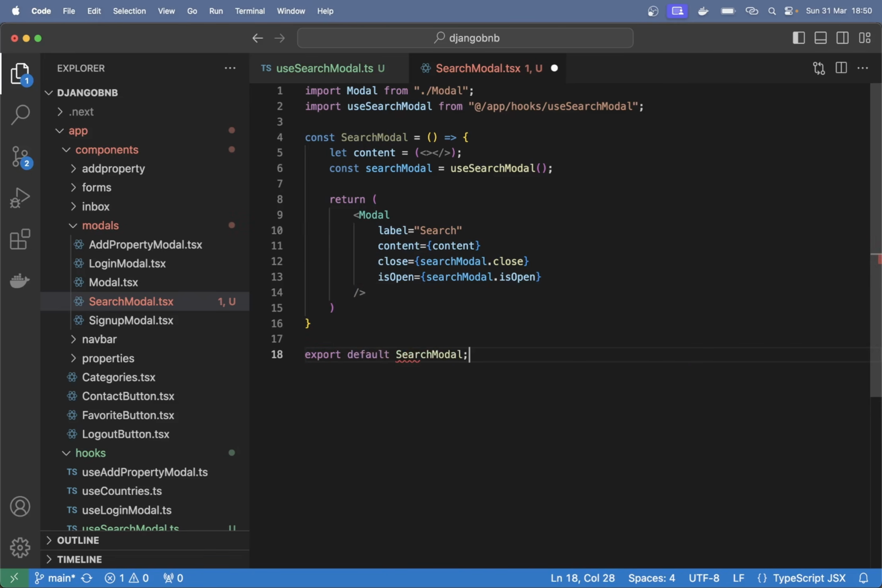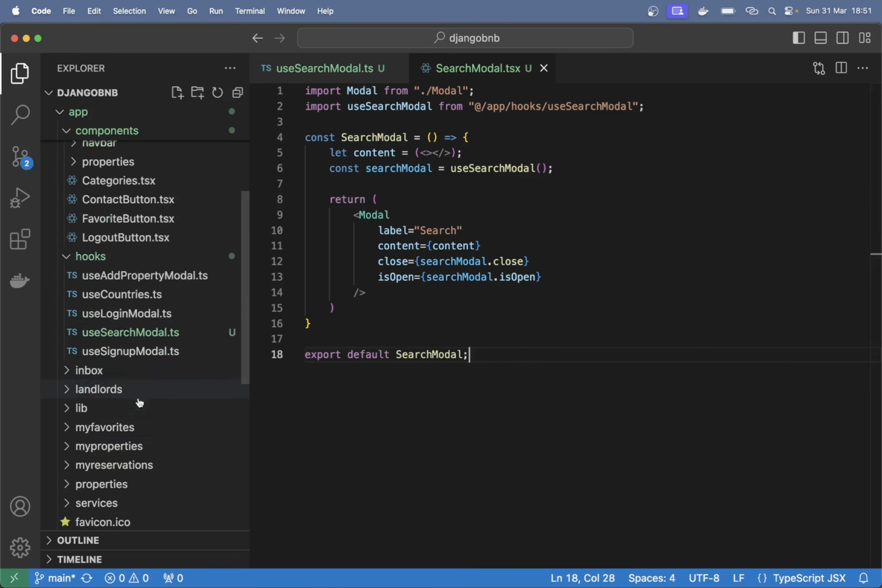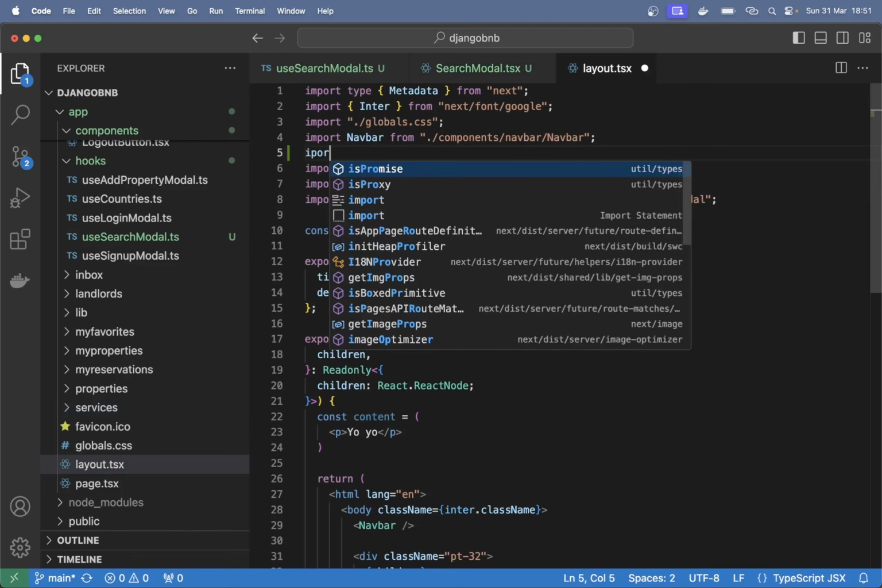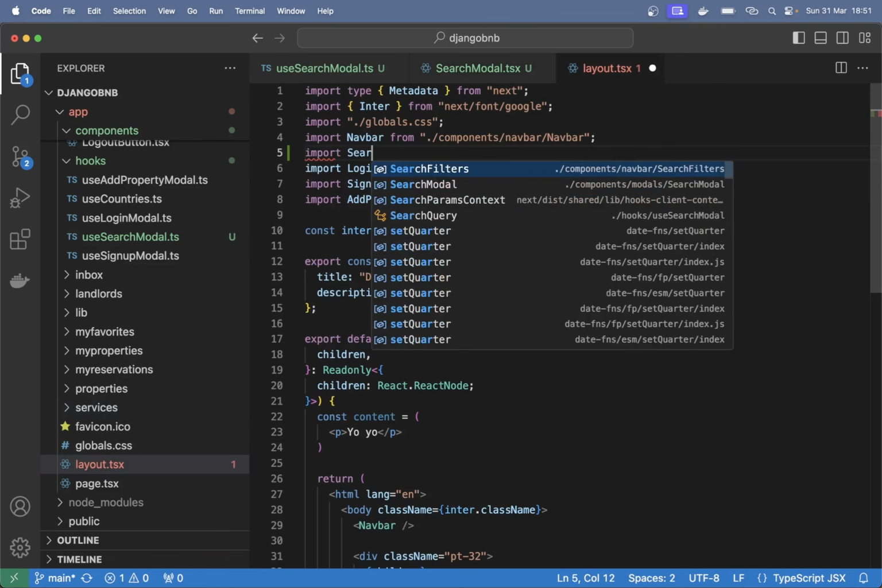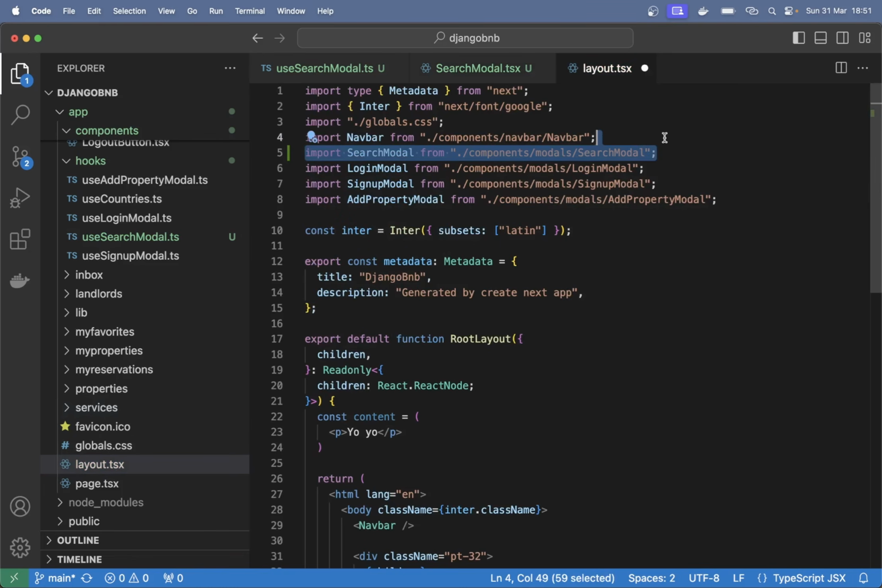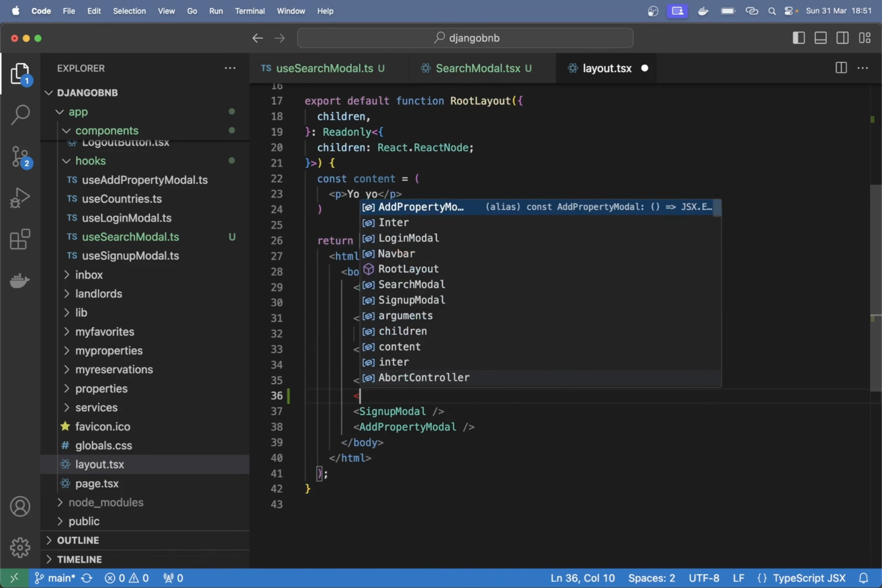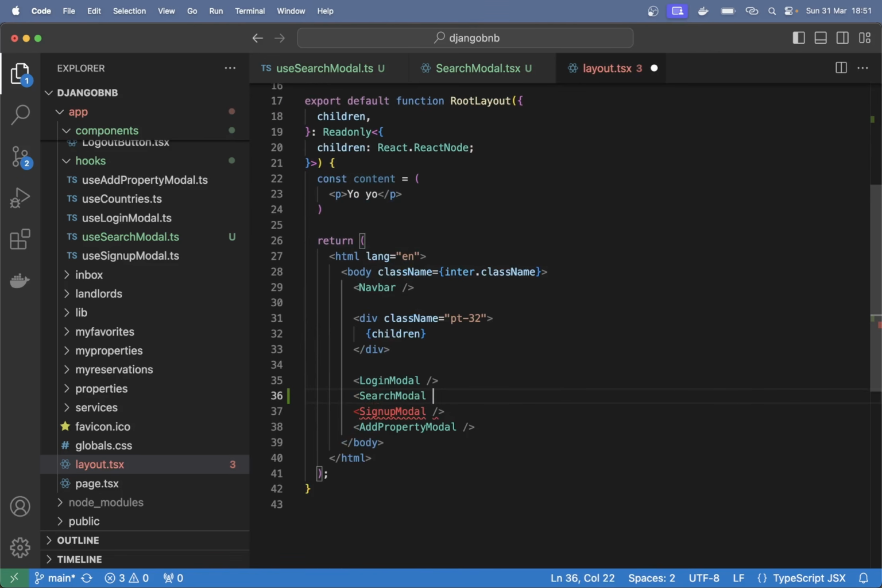search modal, and then we can import this into the layout.tsx so it's available there. So import search modal, move it down there, and then we just insert it down here. So search modal and self-close this. So now this should be available to be used.